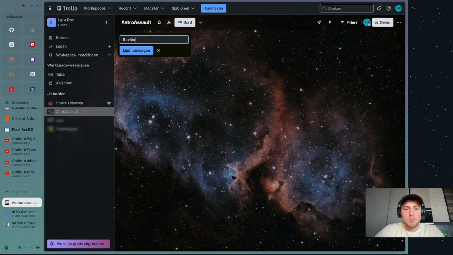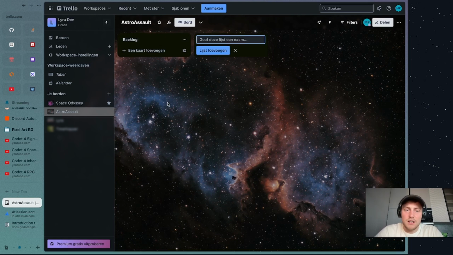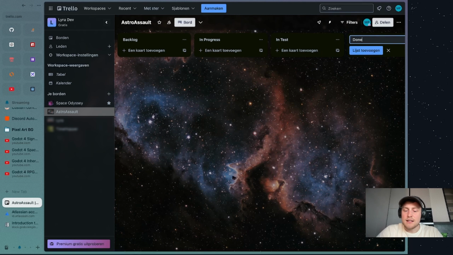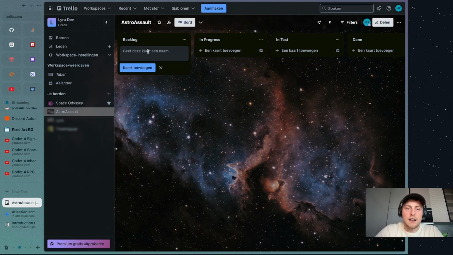The first one will be our backlog. The backlog is where all our cards go that we still want to pick up. A second one is in progress. These are the cards that we are actually working on. Then I would say we have an in test and a done column. There we go. And now let's just start creating some of the cards.